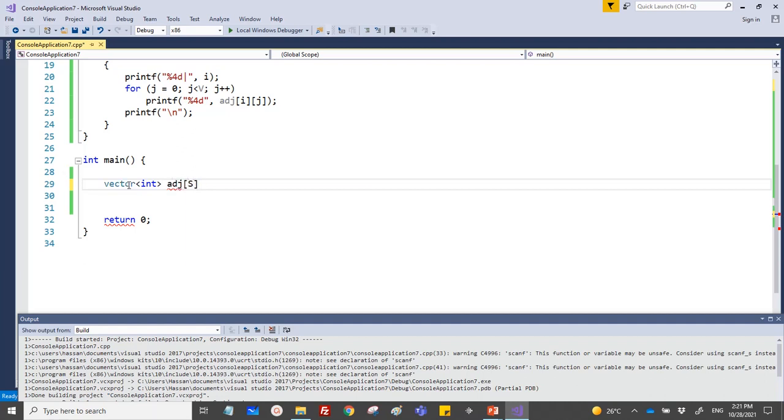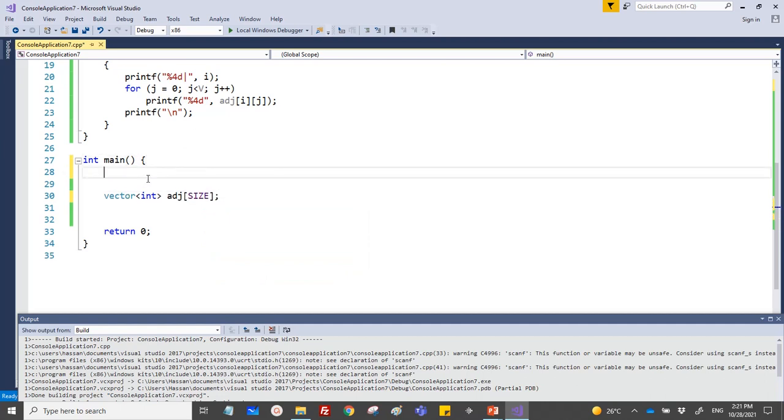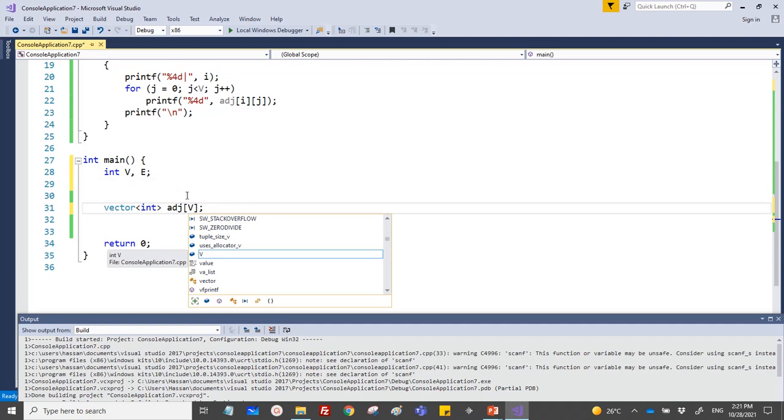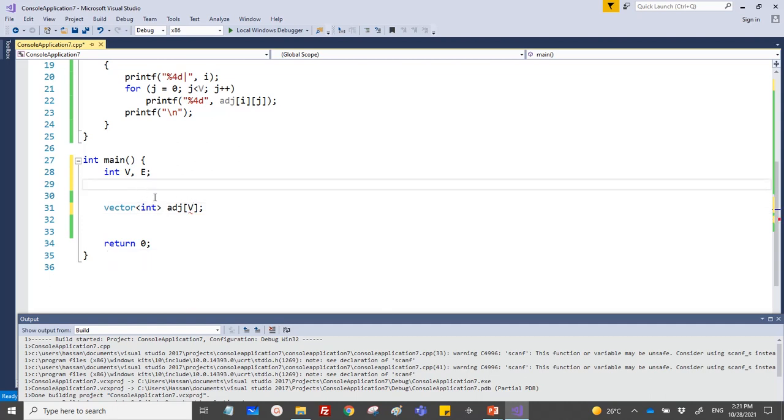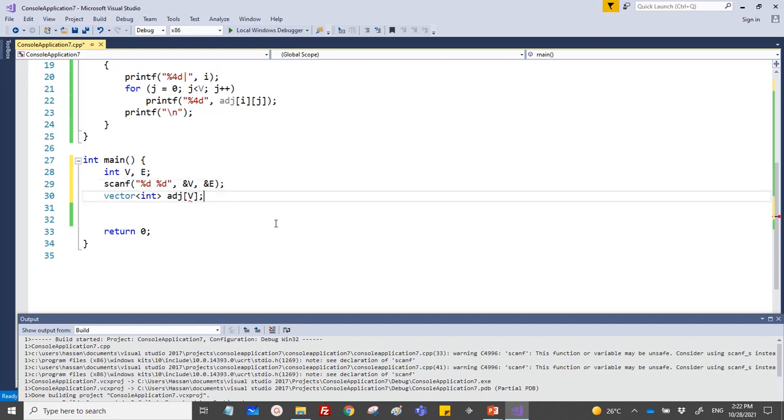And for example, I can declare it with a size, but since we are dealing with C++, I will be trickier here. So I will read V first, and then I will declare a vector with V elements. So this is not possible in C, but it's possible in C++. So scanf %d %d, I can do the same also here, address of V, address of E. And now I can create an adjacency list. So this is a V.